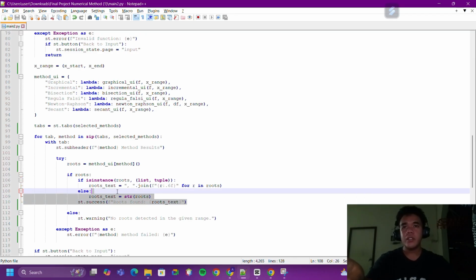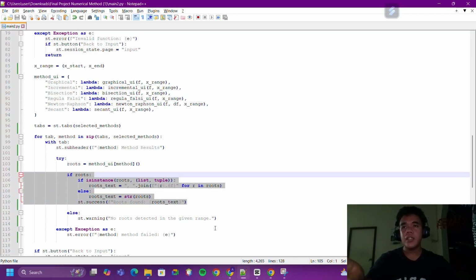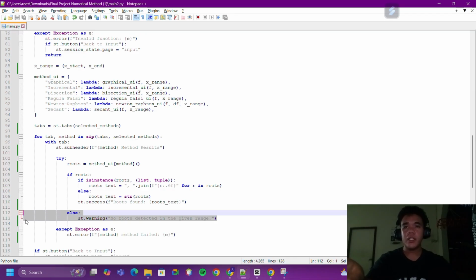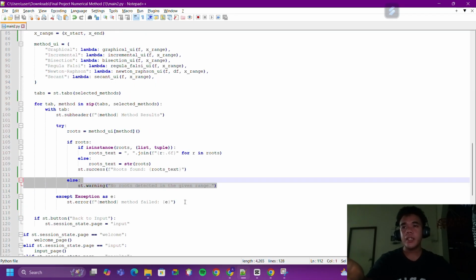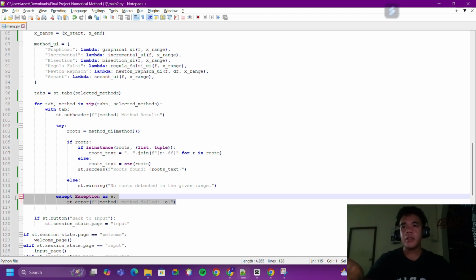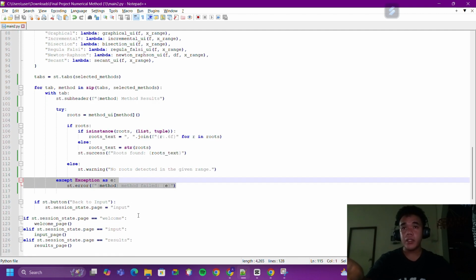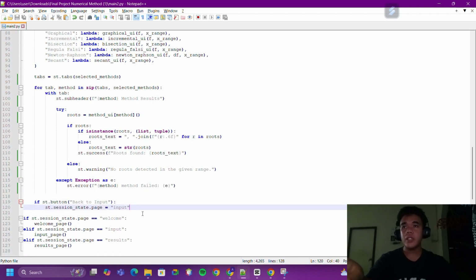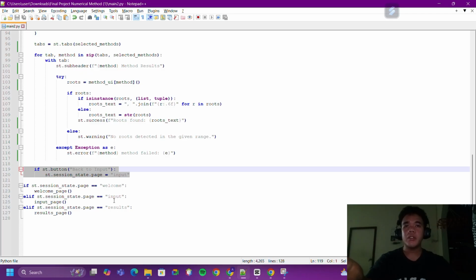If roots are found, they are displayed neatly. If no roots are found, a warning is shown. Any runtime errors in a method are caught and shown to the user. Finally, a button lets the user return to the input screen and try again.